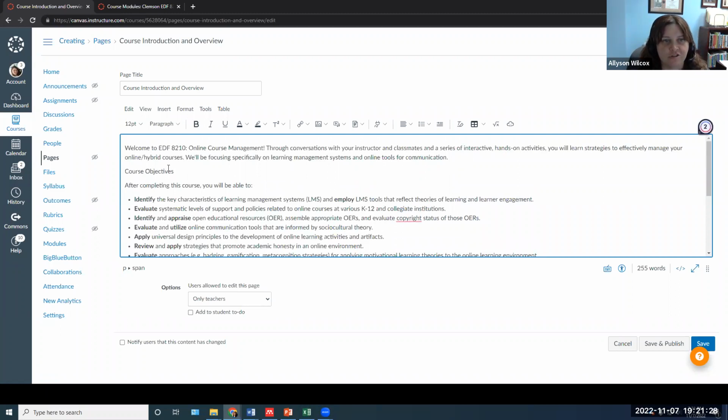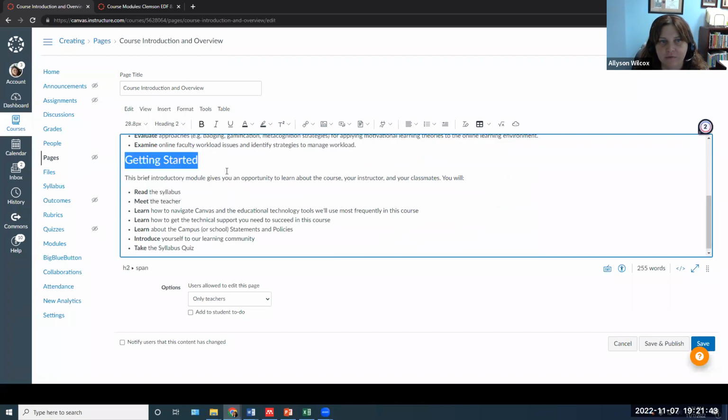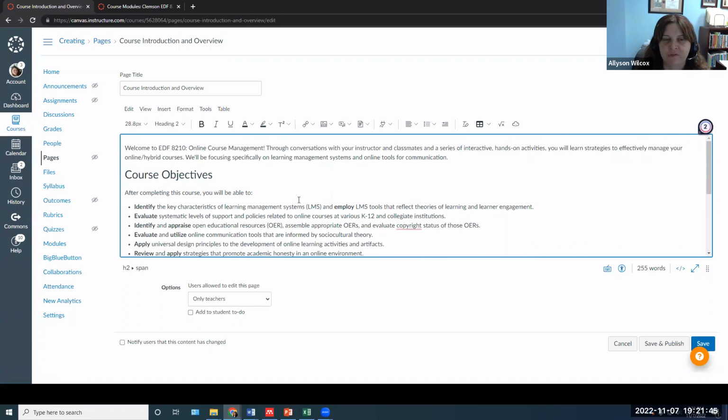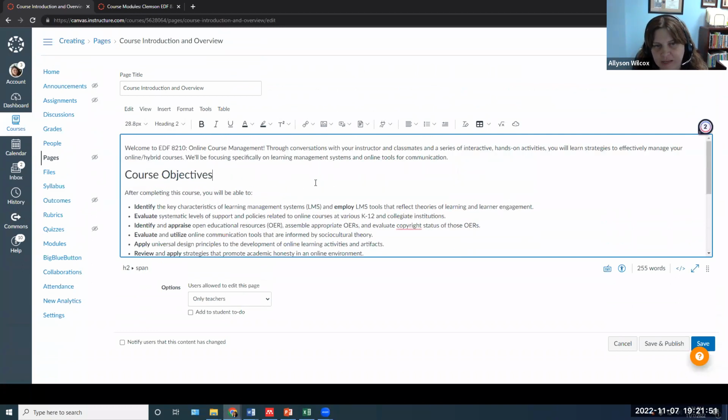And then we want to make sure that we use the Canvas formatting up here in our rich content editor. That's what this is called. We go up here to where it says paragraph. We want to make this a heading 2. It's a big heading. And we want to make sure this is also a heading 2. So if someone came here with a screen reader, it would say course objectives, getting started. And then they could select which one they wanted to hear more about.